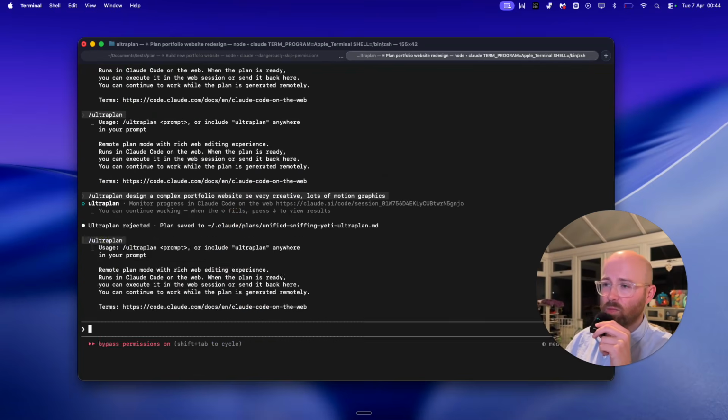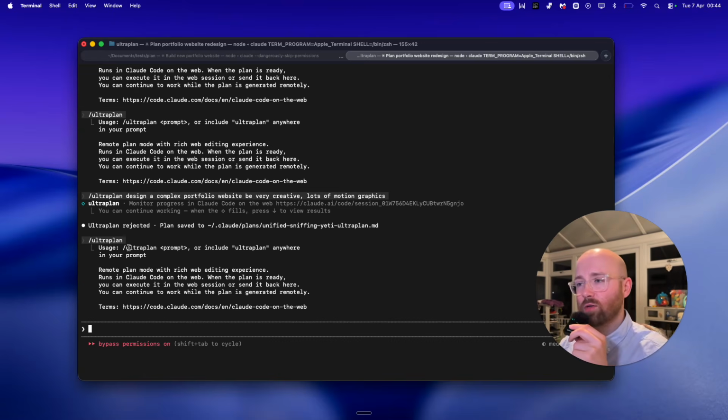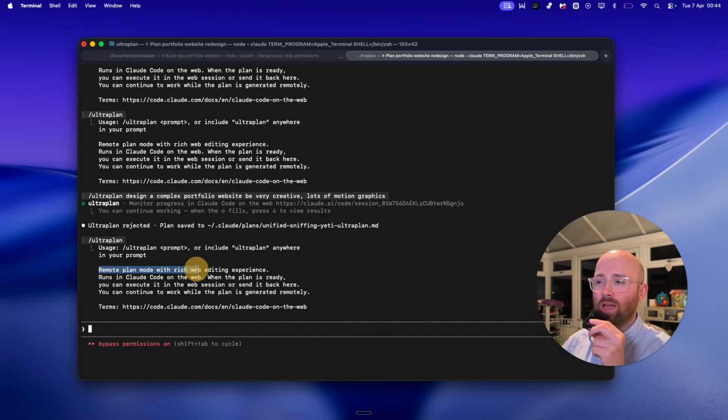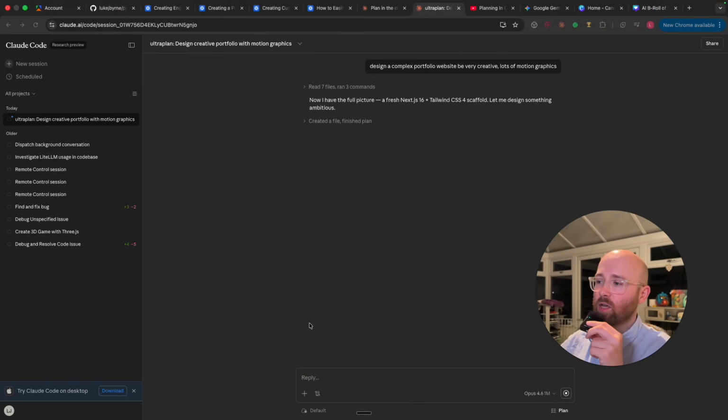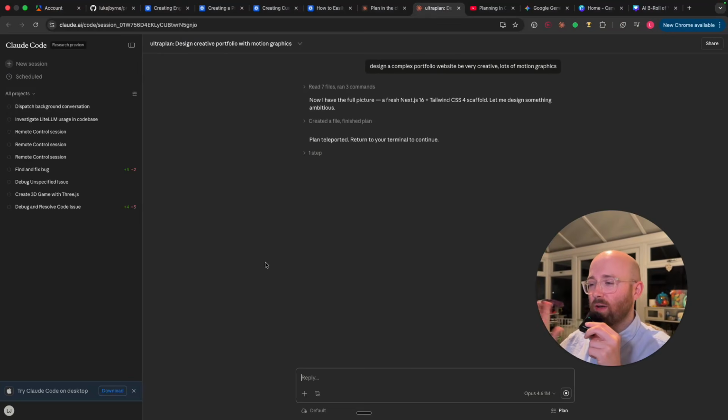Now, if I just press enter, you'll see that it tells you how to use it. So /Ultraplan prompt, or just include that in the prompt somewhere, so like write an Ultraplan. And what it does is it opens up a remote plan mode with rich web editing experience, so that's what I've just shown you, and it runs in Claude Code on the web, meaning it's all online like this. You can then just get it to run directly here, switch your computer off, you can go onto your phone and check the status, etc.